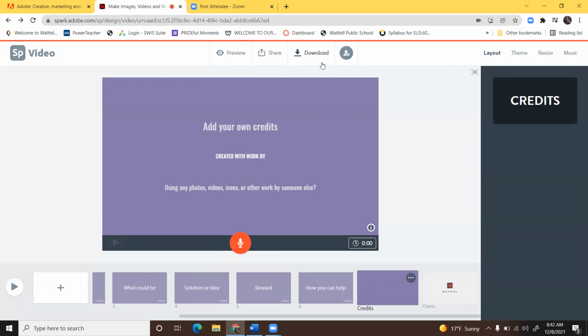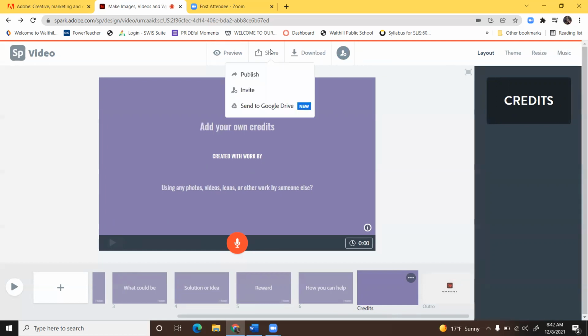So the next is we're going to hit the share, and you need to publish. Okay. Once you publish it, then you're going to be able to share it or download it. Now, invite is when you're going to let others be able to see your presentation. When you have in the paid version, the options are much easier for inviting others or sending it. It's a little bit limited with the free version, but it's super easy to work around.